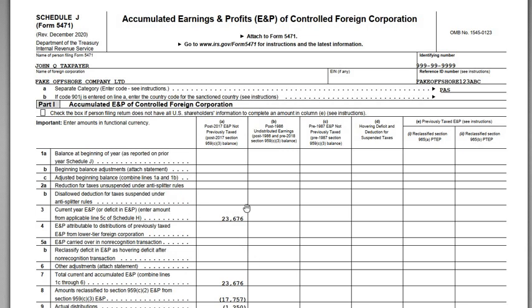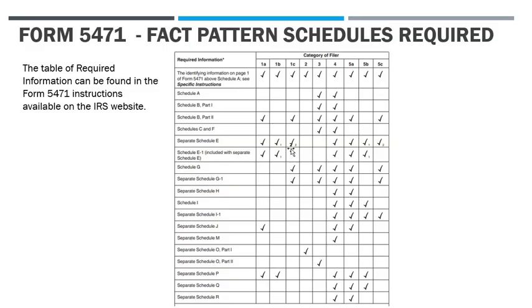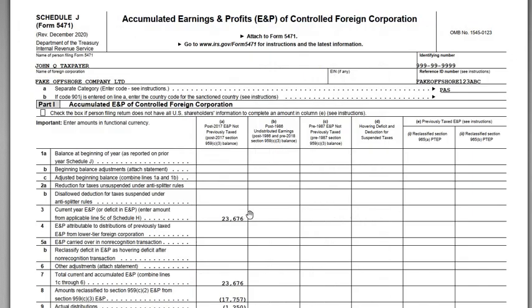So Schedule J, again, who needs to complete this? Well, if we go back to our table on the required information, category filer, we can see here a separate Schedule J is required for the CFC if you have a Cat 1A filer or 4 or 5A. In our case here, we're category 4, 5A, and we're 1A. So yeah, we're doing the Schedule J. We can't avoid it.